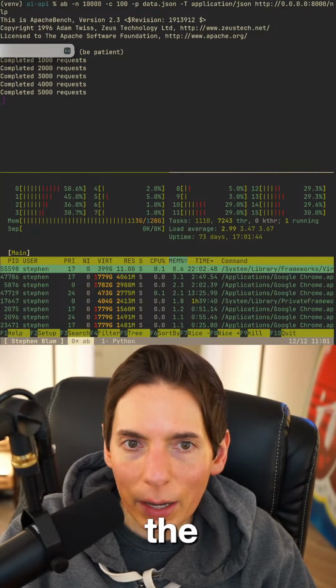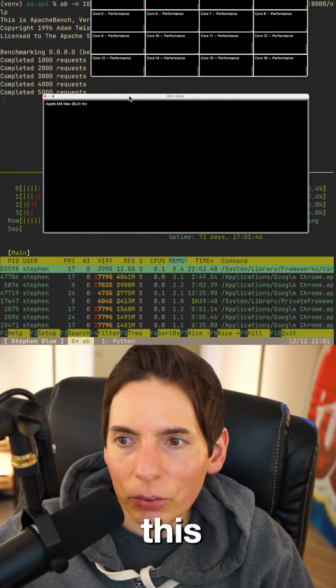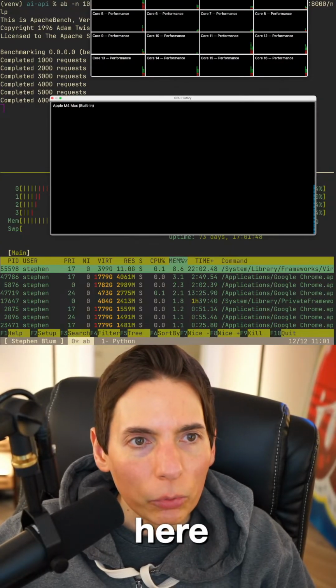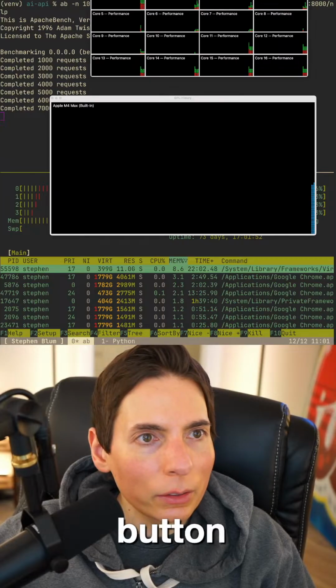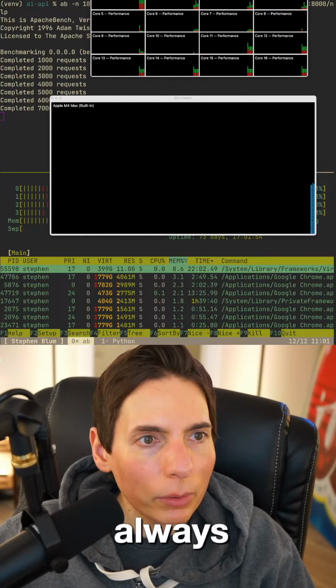I believe we're hitting not a CPU bottleneck, but a GPU bottleneck. We're hitting the GPU. Activity monitor, so if we pull this up, let's see what our GPU is doing right here. Let me click this button. View, always on top. There we go.